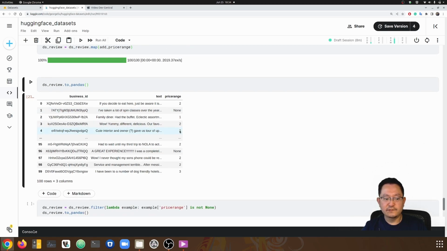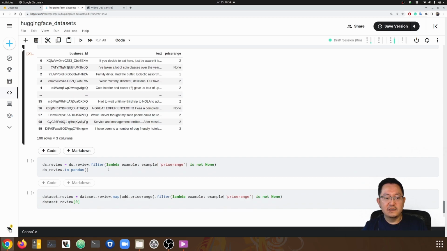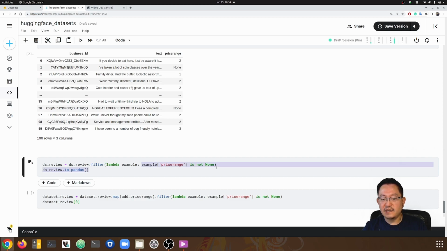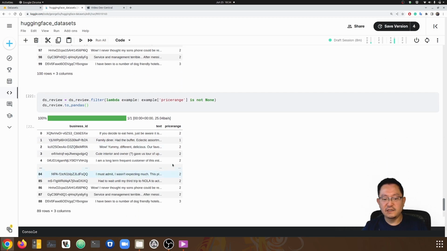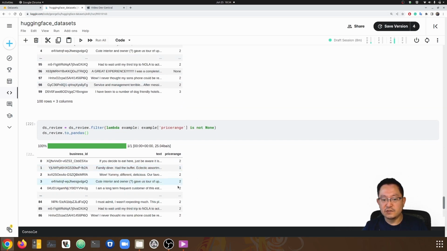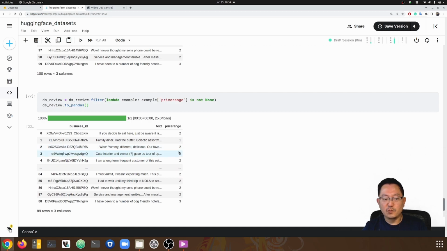How can we do that? Well, there is another very handy method that we can use. It's called filter. So we can say this dataset, then we can filter, and then you can specify this filter criterion through this lambda function. In this case here, I'm saying, okay, if it is not none, then we're going to keep them. Okay, so let us do that. Perfect, that is all done. As you can see, there's no null value anymore.